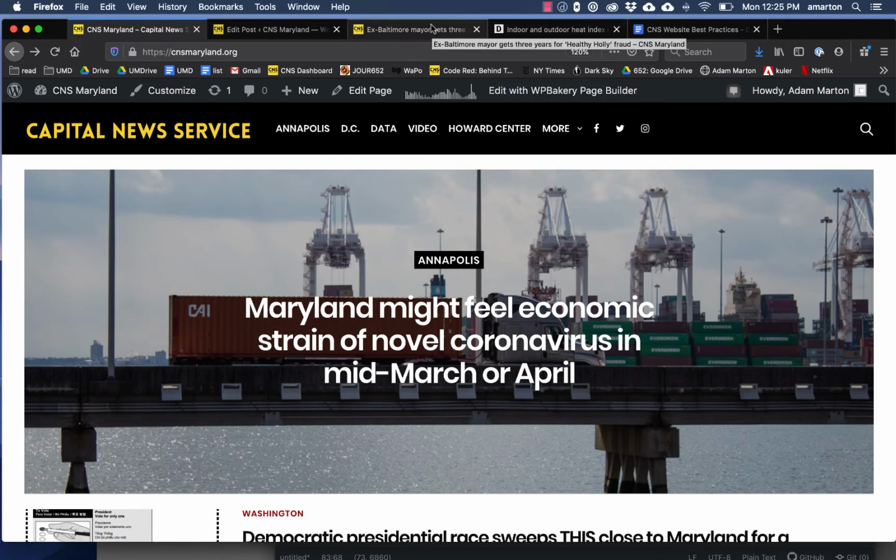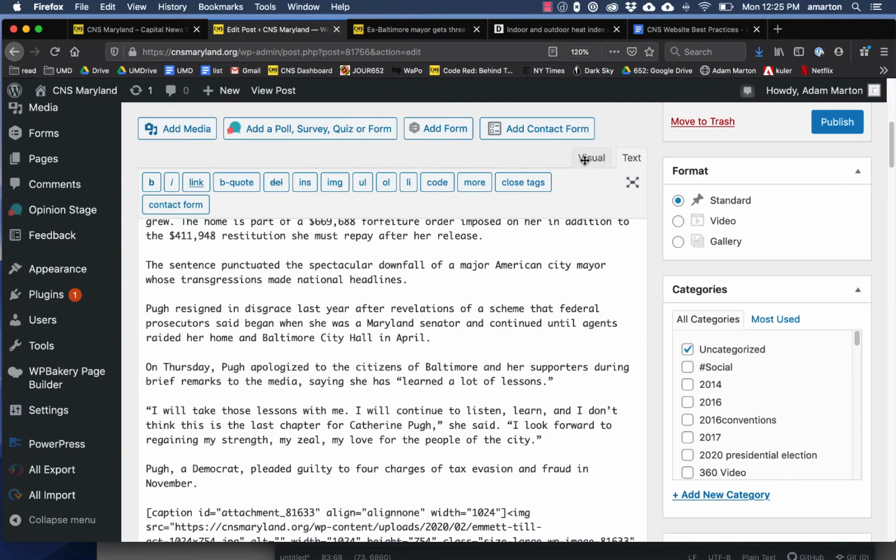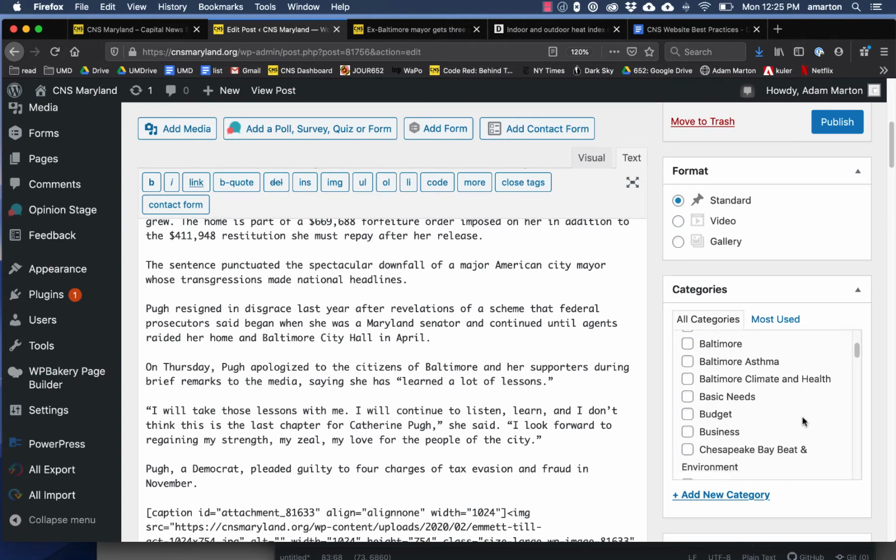Okay. So for this specific story, because it's about Baltimore, it doesn't really fit in the Annapolis section. We're going to go ahead and tag this as the Maryland category. So we'll just go ahead and select Maryland from our category list down here.